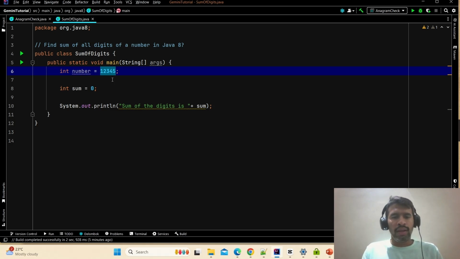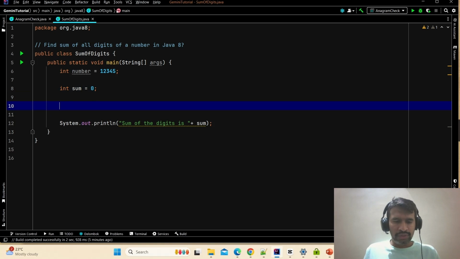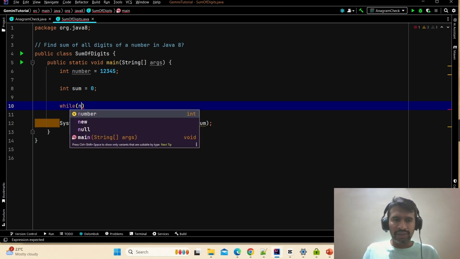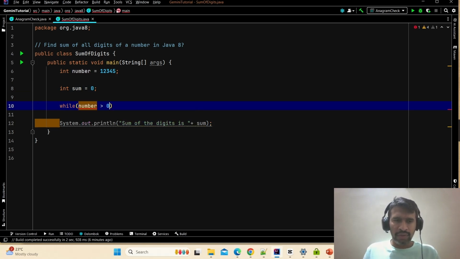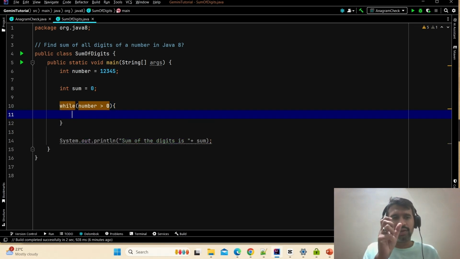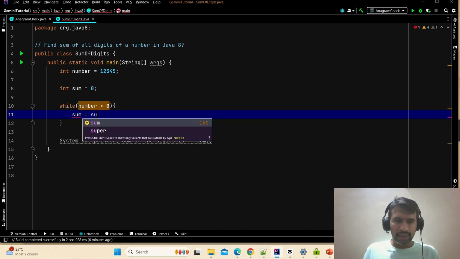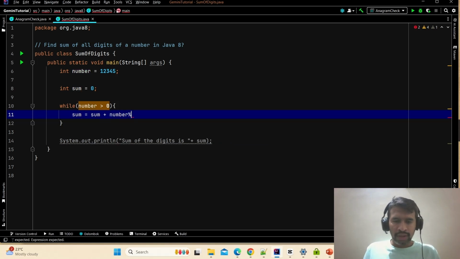I'll just explain the Java 7 version once, because Java 7 is a bit tricky, so that you'll appreciate how easy it is in Java 8. In Java 7, we were doing this division, mod, etc. Basically the logic was, if the number is greater than 0, the main logic was extracting one digit at a time, like starting from 5, 4, 3, 2, 1, and summing that digit. To extract the digit, we were first doing the mod operation. It's like this: sum plus number mod 10.